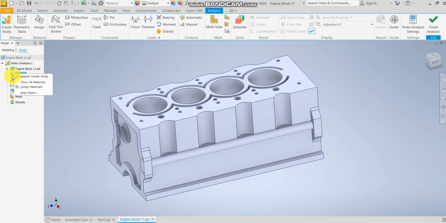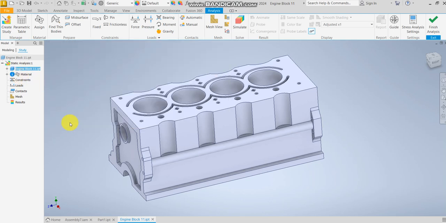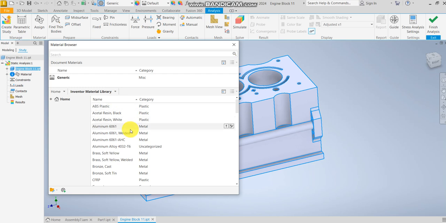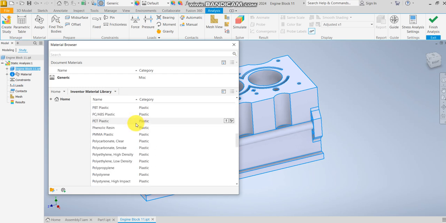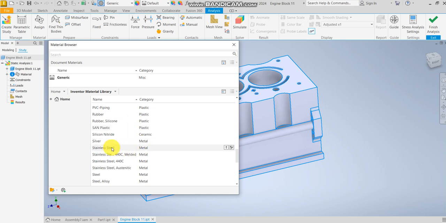You right click and click on show all materials. You get to see all the materials. Depending on the material you want to use, or the material you're asked to use. For this particular work, I've decided to use stainless steel. I double click on stainless steel.